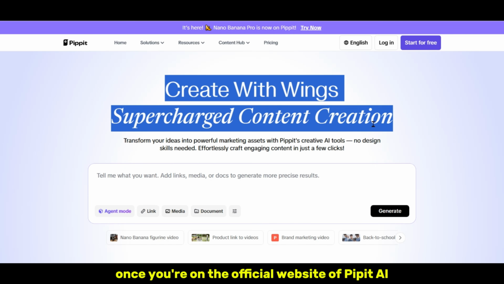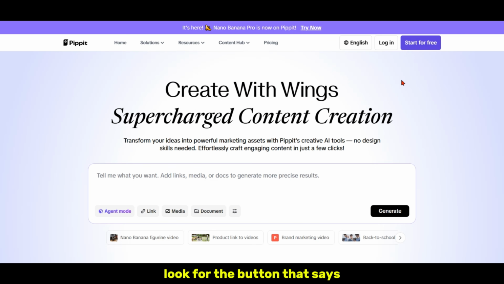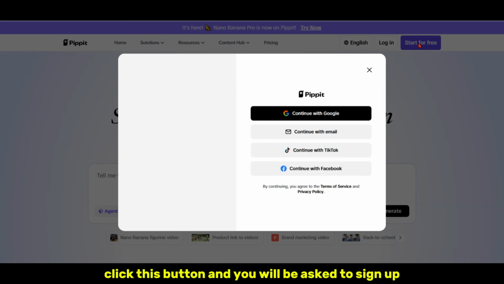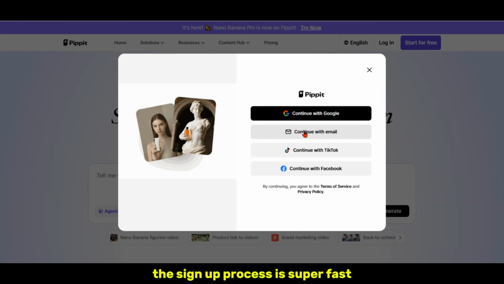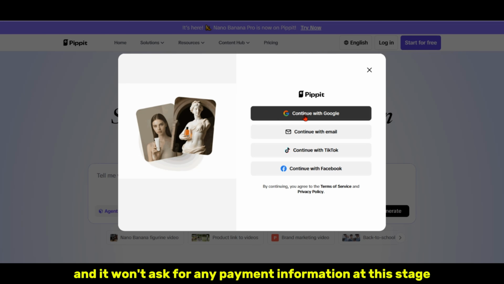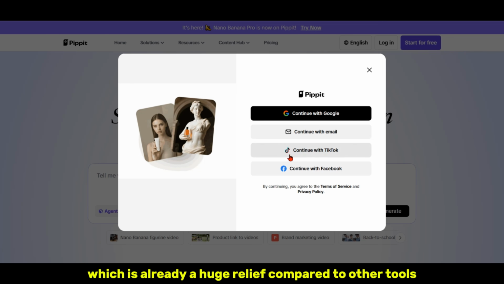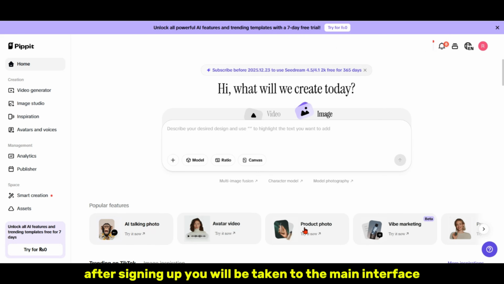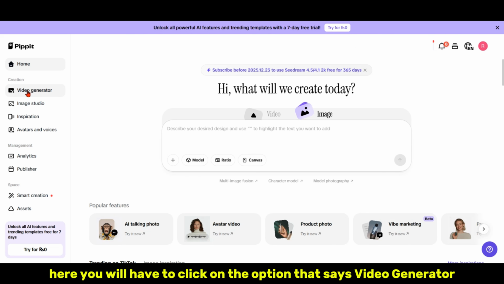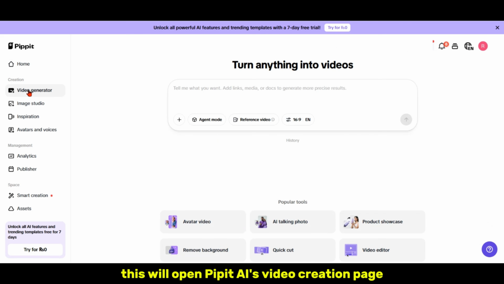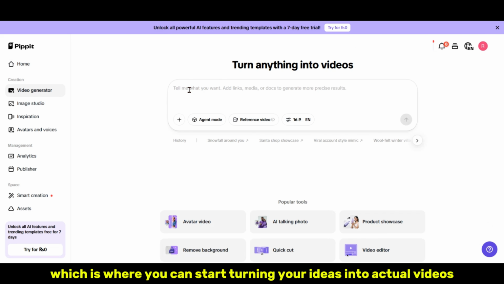Once you're on the official website of Pippet AI, look for the button that says Get Started for Free at the top right corner. Click this button and you will be asked to sign up either with your Google account or your email. The sign-up process is super fast, takes less than a minute, and it won't ask for any payment information at this stage, which is already a huge relief compared to other tools. After signing up, you will be taken to the main interface, which is very clean and user-friendly. Here, you'll have to click on the option that says Video Generator. This will open Pippet AI's video creation page, which is where you can start turning your ideas into actual videos.